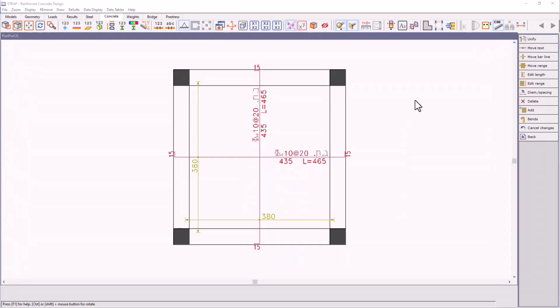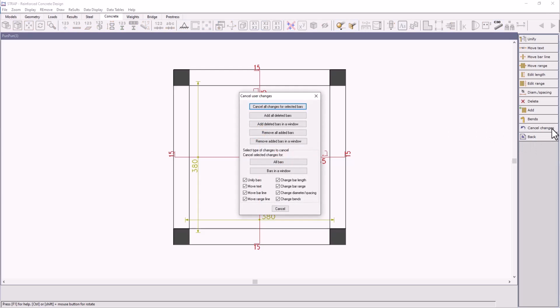Under the Concrete tab, in the Slab Reinforcement edit, after clicking on the Cancel Changes button, several new options will appear. Changes made to a certain area of the slab can be cancelled by using a selection window. Bars deleted by the user can be returned. Bars added by the user can be deleted. And any changes made to the bar arrangement can be cancelled.